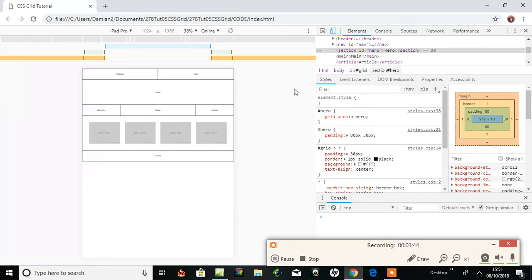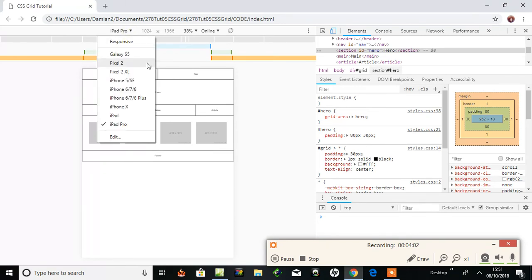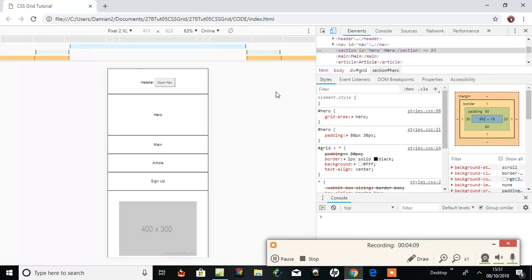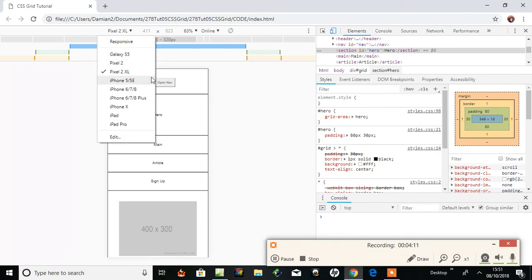Took me ages to find anything yesterday. I couldn't find anything on YouTube. All the emulators were for sites that were actually already hosted. So if you want to see what your template looks like, if it's not hosted, this is the only way I found to do it. So let's look down here again. How would it look on a Pixel 2 XL? And so on and so on.